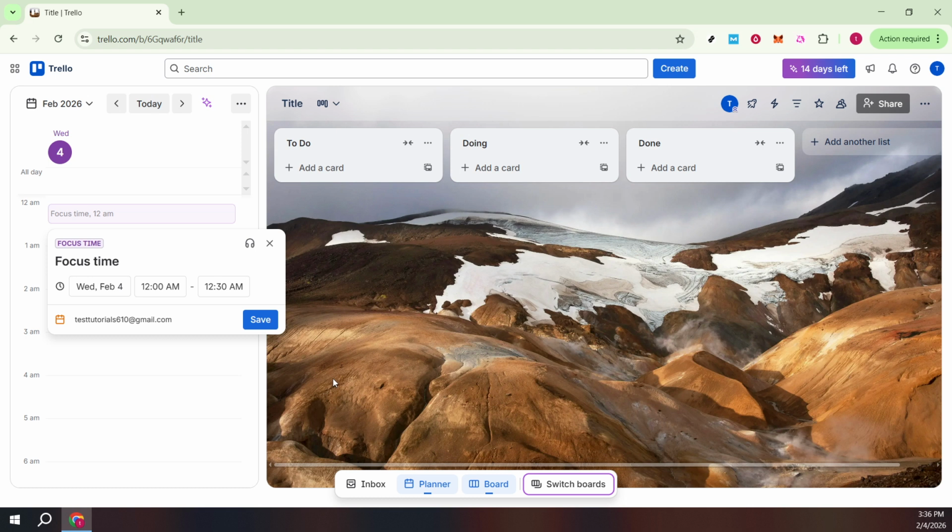Choose the time for that focus block. Set a start and end time that fits your energy and workload. Leave a small buffer before and after if you tend to run between meetings. You can drag to adjust later if plans change, so don't overthink it. When everything looks right, click Save.